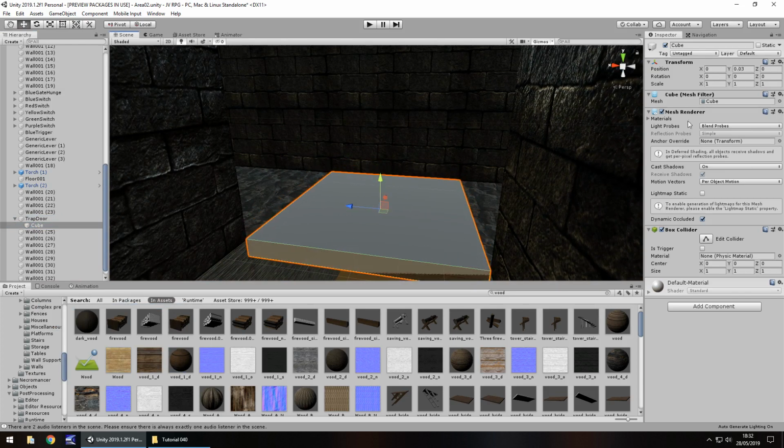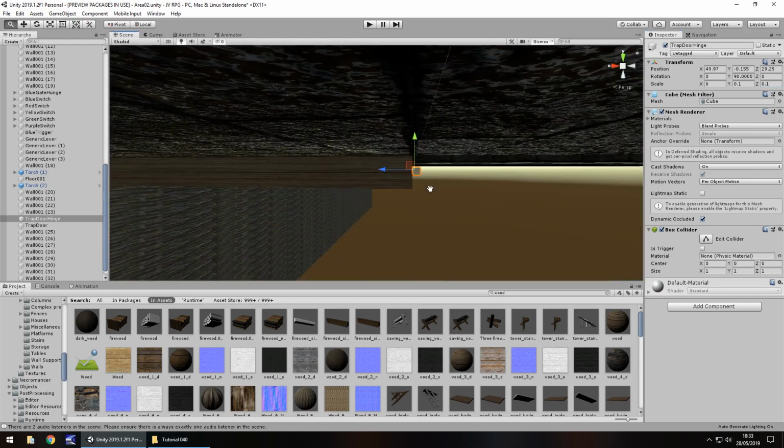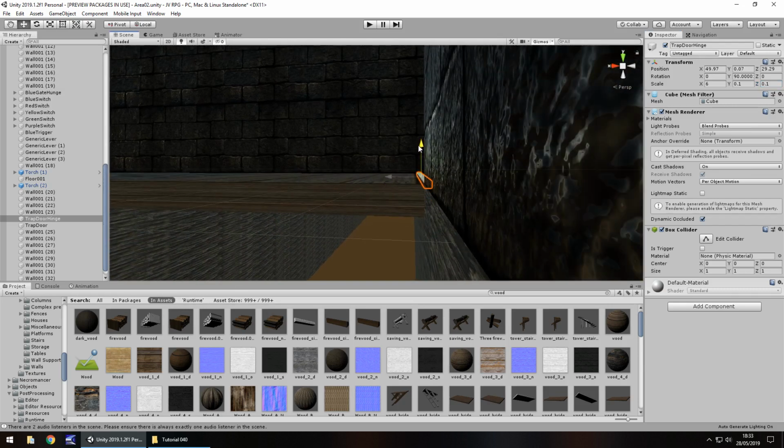So let's decrease the size to 0.1. On the Y it should be 0.1, and I'm going to uncouple it from there and call this trap door hinge, and let's actually make it a bit more hinge like. So if we have it theoretically as a hinge, bring it to about here. So you're going to want to have it roughly on top there. So it's just a case of lining it up.